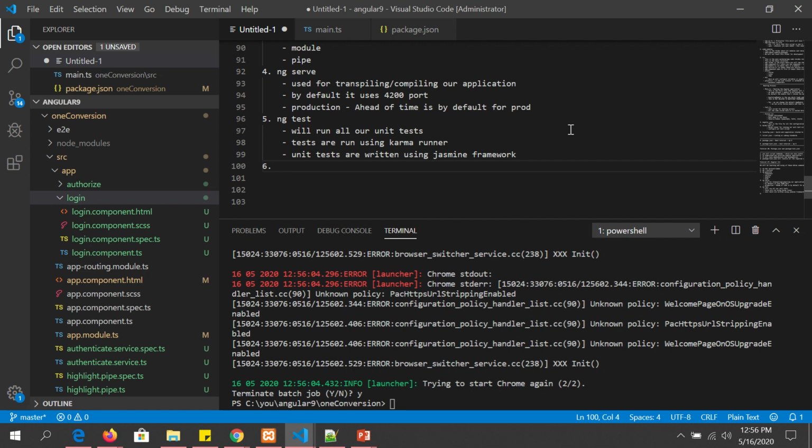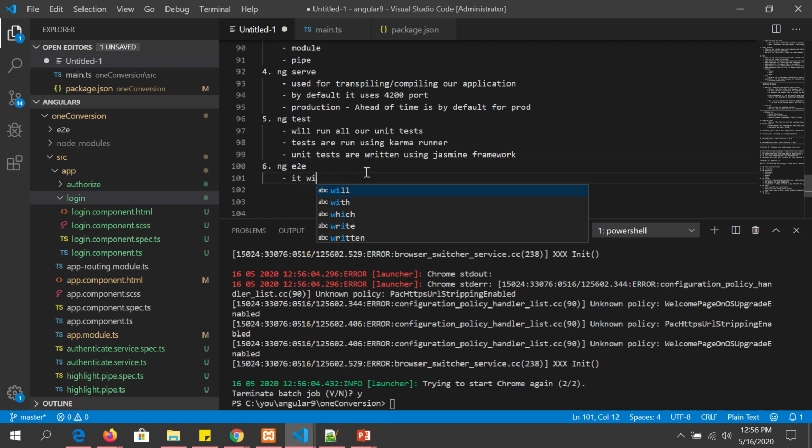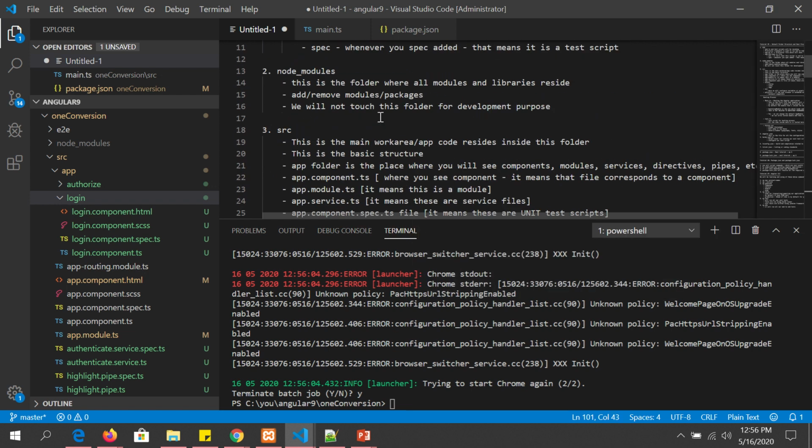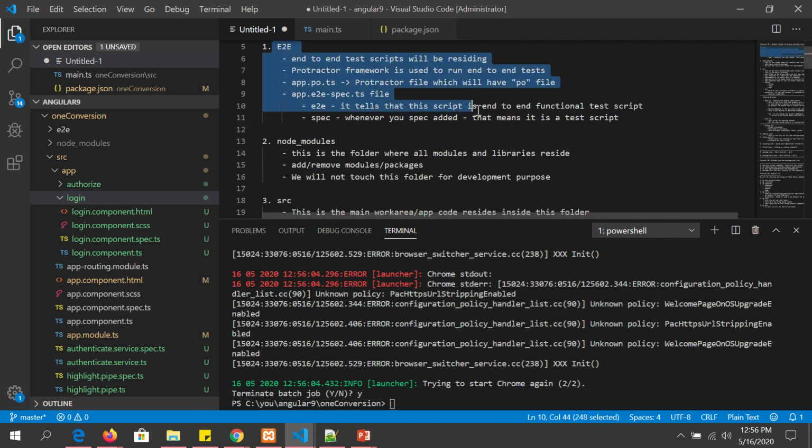Now, similarly, there is a command to run the end-to-end tests. For that, the command is ng e2e. So what does the ng e2e command do? It will run all our end-to-end tests. If you remember, in tutorial number 5, we learned about the e2e folder structure. We also learned about how these folders work and how the tests are written. So if you have not checked out that tutorial, make sure you do that to understand completely.